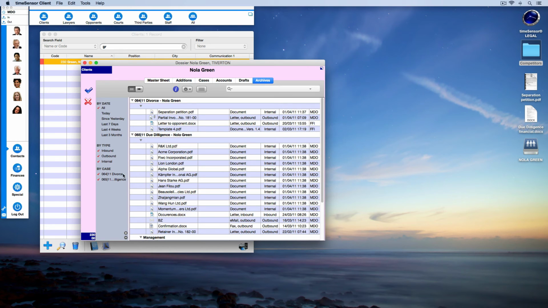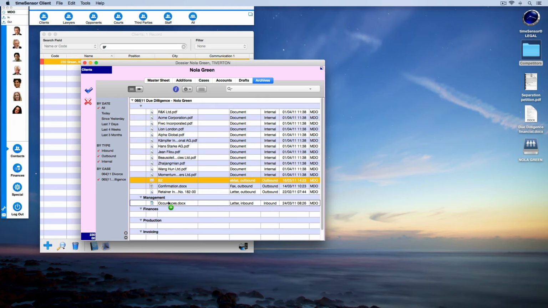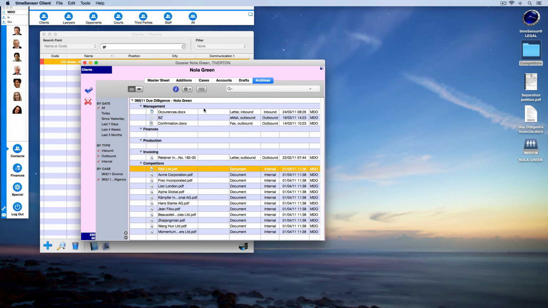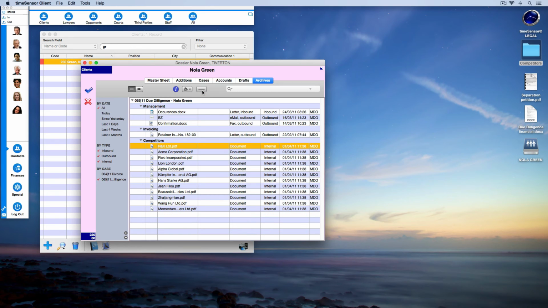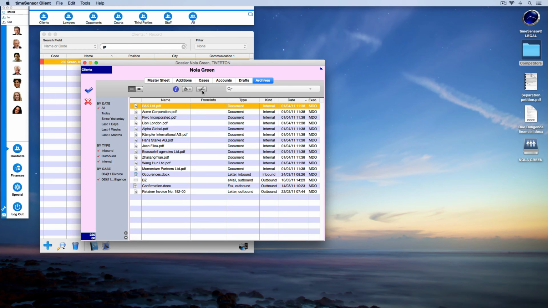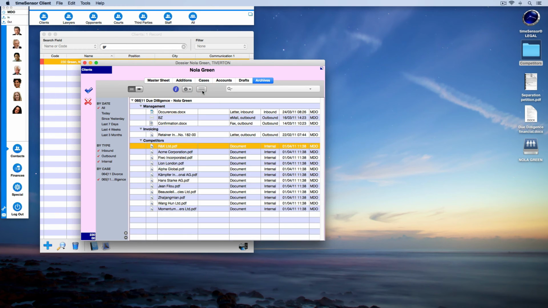Organize the documents by dragging them to the correct group. Empty groups can be hidden by clicking on the icon. To hide archive groups entirely, keep the Alt key pressed and click on the icon. One more click and you go back to the regular view.